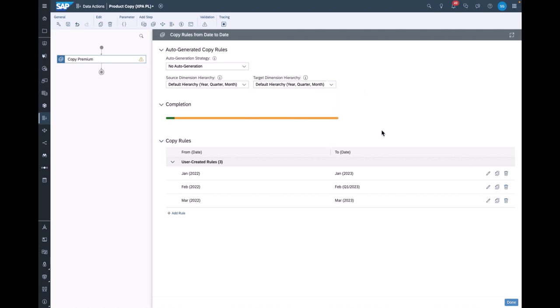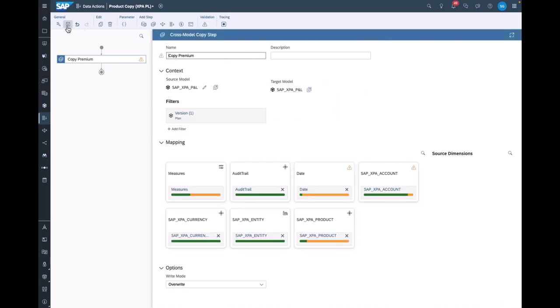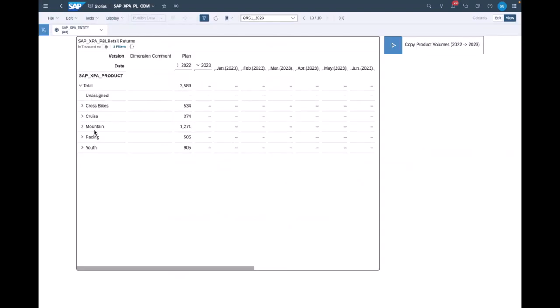But this matching and source and target will work on any dimension. So if I were to, for example, exit out, look at my time dimension, I could do that as well. I'll just save this change. So I'm copying from my primary to my premium.